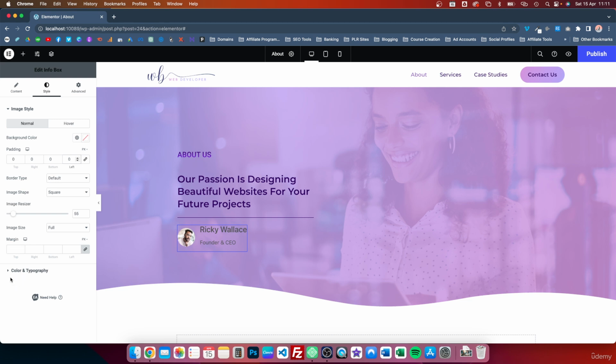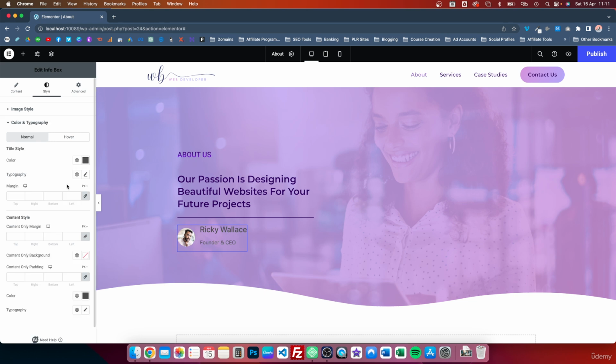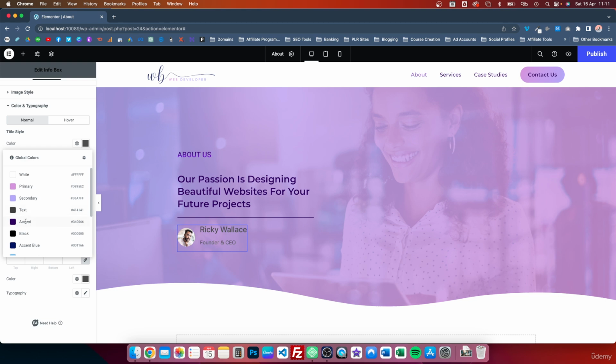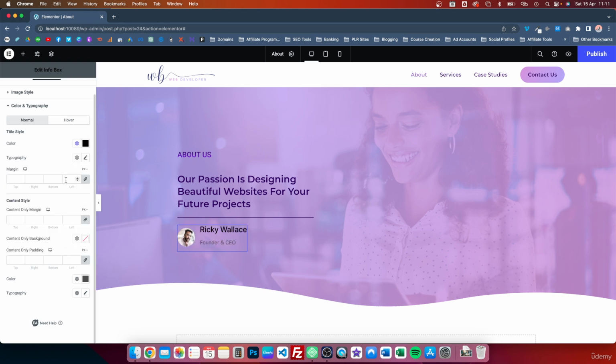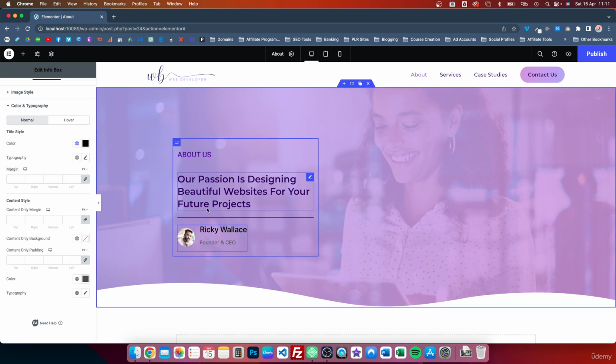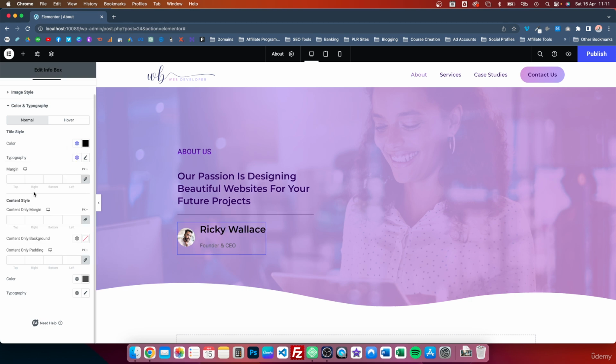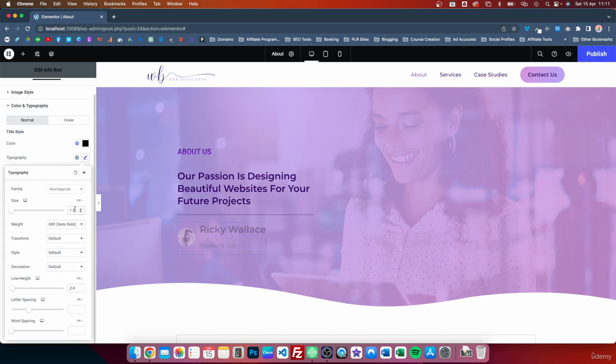And we've also got our color and typography down here. So this is what I am interested in playing around with. So the title style color, let's maybe make this accent. Or in fact, we might even make this a jet black color for this one, just to keep it a little bit different to the accent purple. Now we've got the typography there. I'm going to select primary, and now let's just make that size a little bit smaller, maybe a 1.2 or 1.1. No, go over 1.2. That is okay.